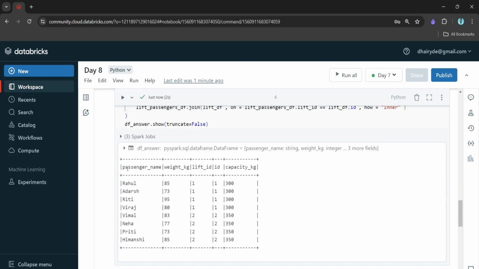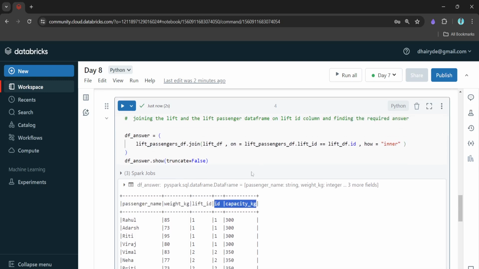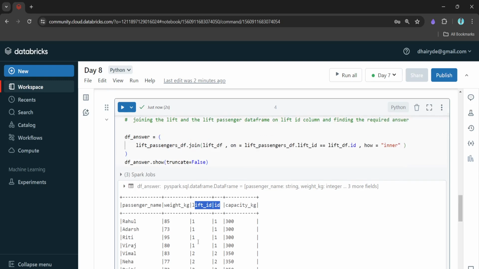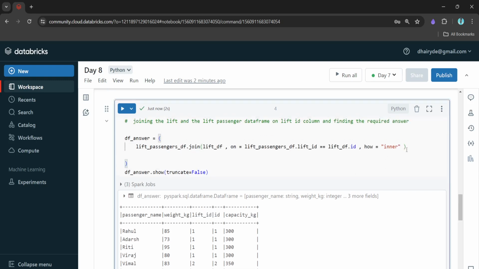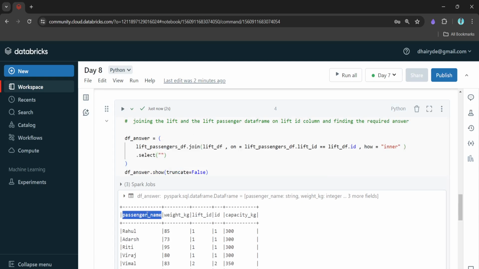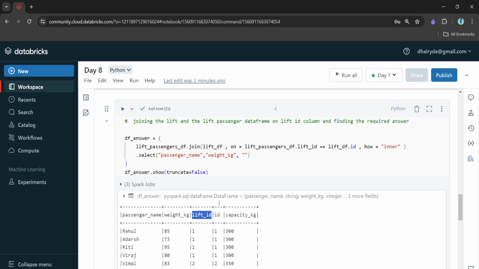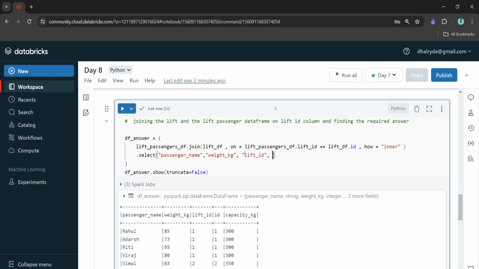Okay, so now you can see we have the lift passenger data, these three columns, and these two columns are coming from the lift table. But if you see here, this lift ID and the ID, this is redundant data, right? So we don't want that. What we can do is use select and select only these columns. So what we can write? We can write passenger name, then we can write weight, and then we can write lift ID, and then we can write capacity in kg.